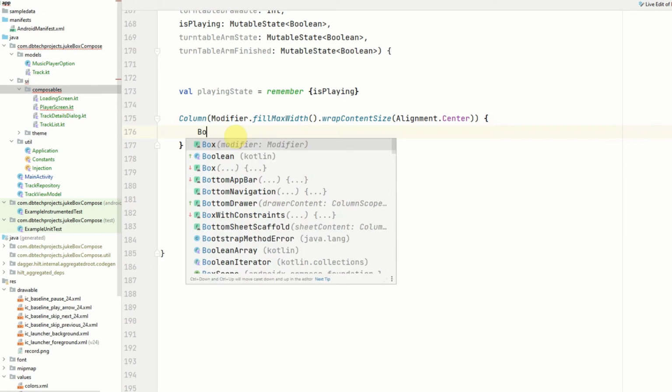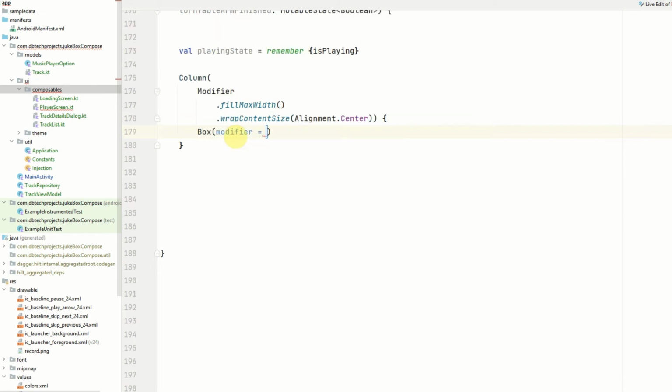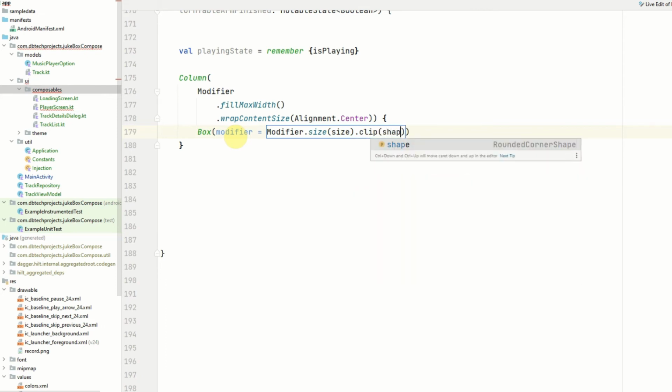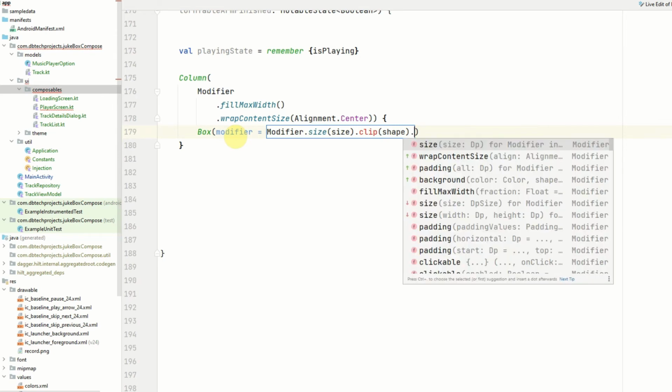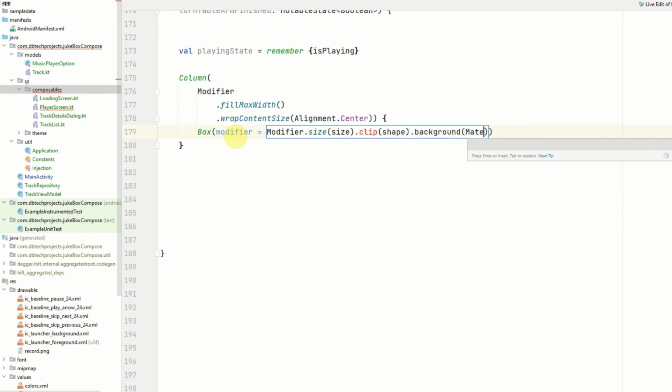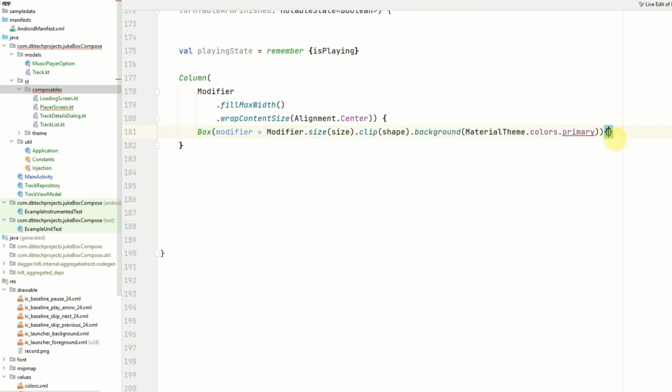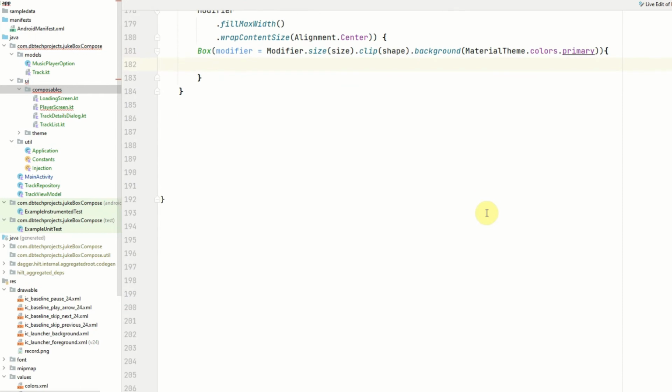Then inside here we will have a box, and the modifier, we are going to pass in the size with the parameter. Then we will clip it using the shape passed as the parameter. Then the background, which we will get from our theme, MaterialTheme.colors.primary. So let's run that import. Now inside this box, we are going to create our turntable animation, so that is the rotating record.